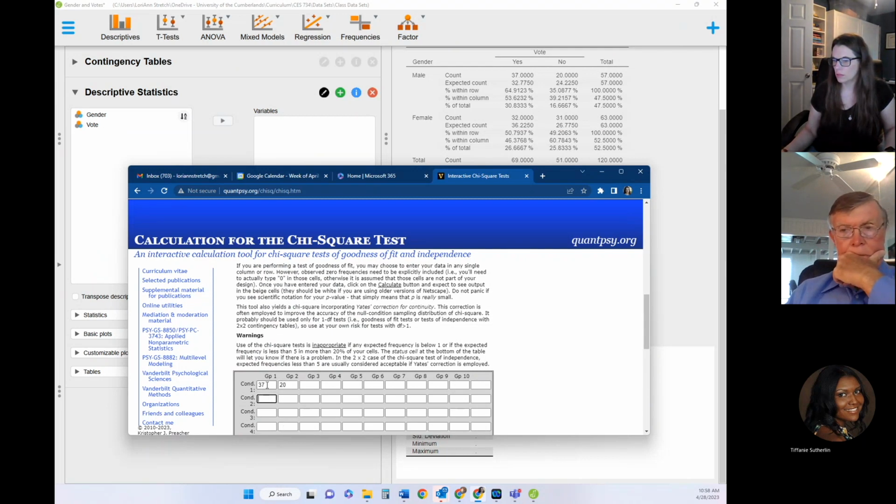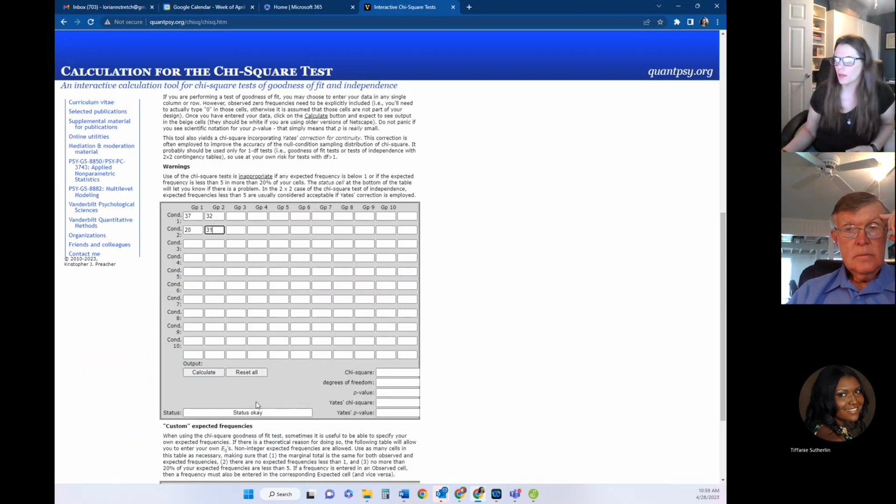For condition, actually, let's do it this way. The condition would be the yes or no. The groups would be the males and females. So I could do 32 and 31 here. I hit calculate, same thing. It calculates the chi-square and gives us that information.